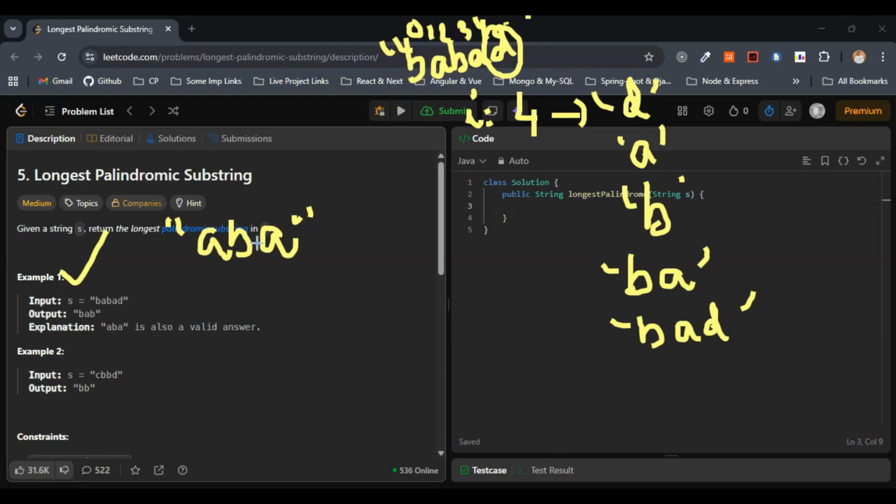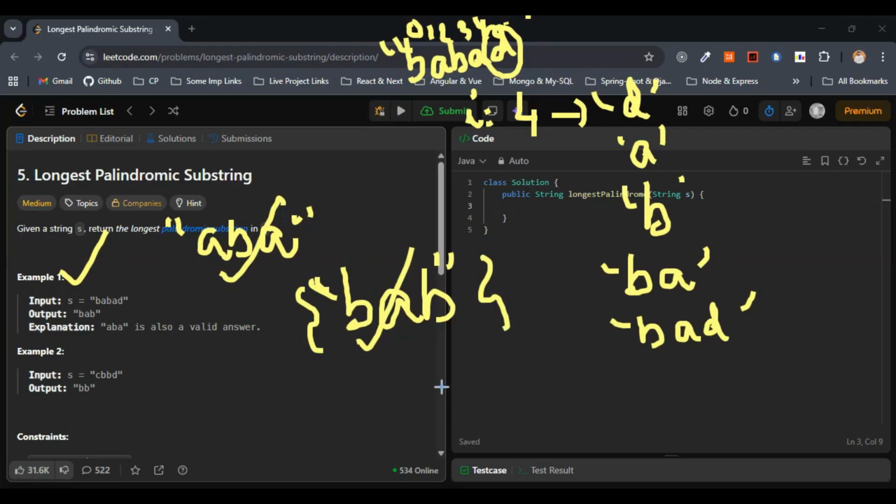So i equals 0 is nothing but B. When j equals 2, B to B with the inner true, BAB is marked, right? So we track the maximum length and return either BAB or ABA. First in the iteration this will come. So let's return BAB. Both are of length 3, ABA is also of length 3 and BAB is also of length 3. First in the iteration this will come, so let's return this one as the output.